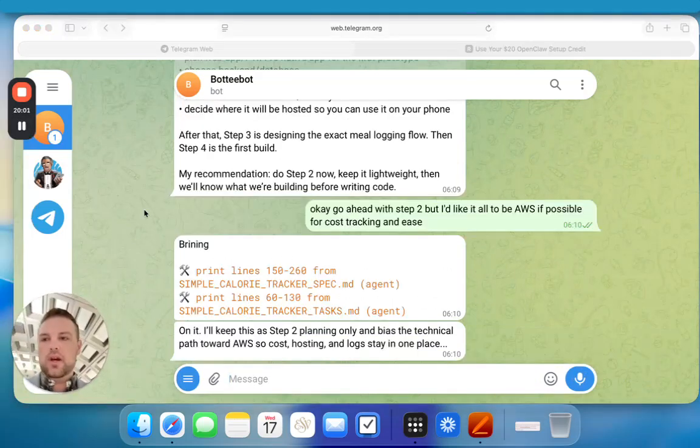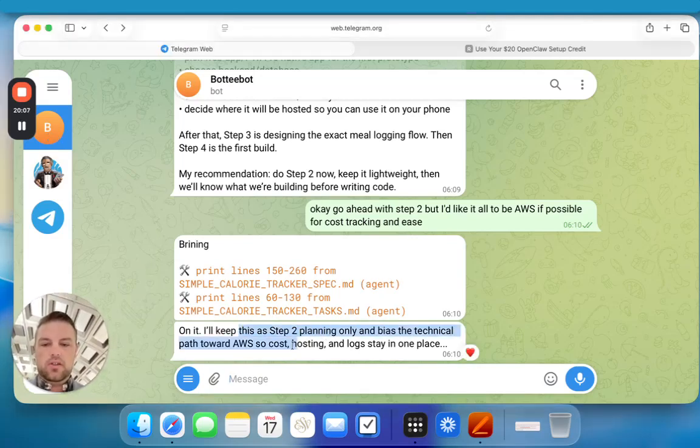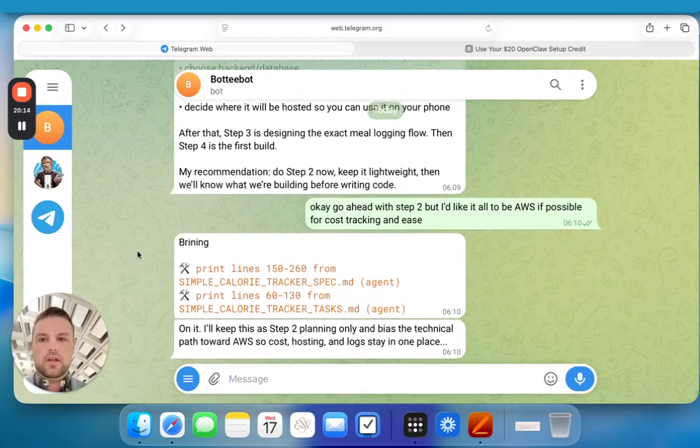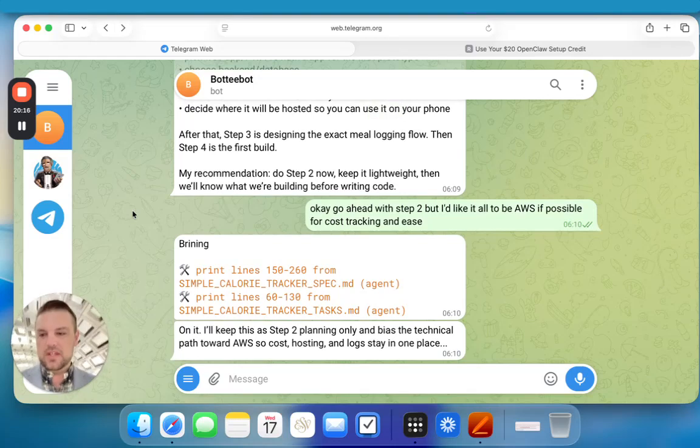Let's see what this said. I think this is like 5 seconds after I just paused it, but I think it's basically going to start step 2 and bias, like it says, towards AWS, one place. So it was intuitive to the bot too. I wanted that. All right, that's going to be it for today.